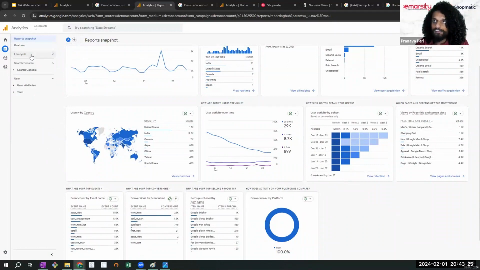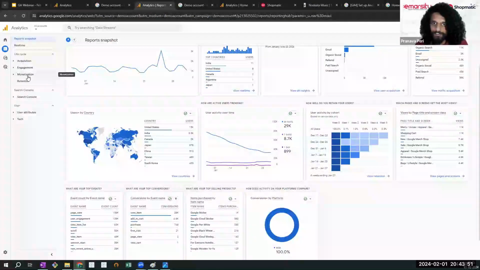Then in the life cycle section, we have all our data, and we'll generally be spending 90% of the time here. We have the acquisition data. Acquisition is how did our users find us. Then we have the engagement data. Engagement data is what did they do on our website. Then we have the monetization data, that's if they made any purchases or anything. And retention is if they stayed with us even after the purchase and all that.